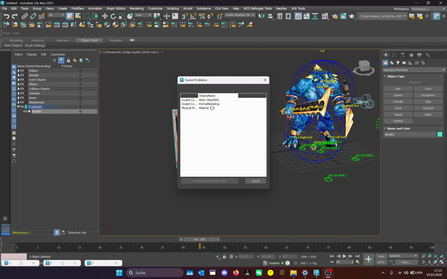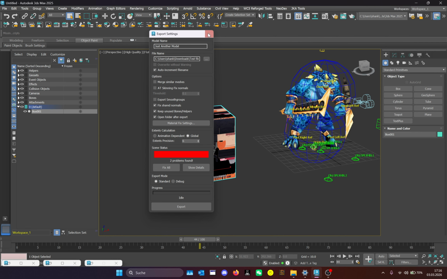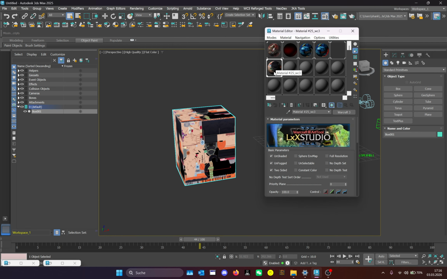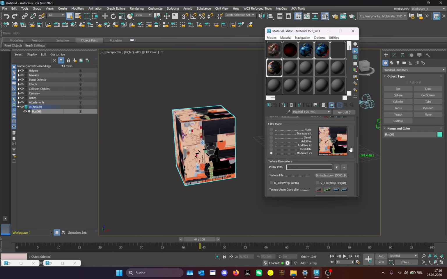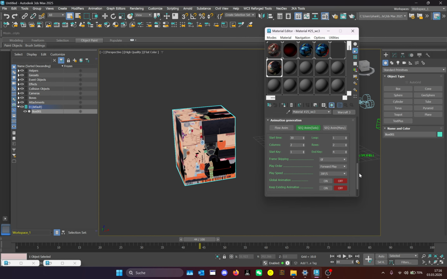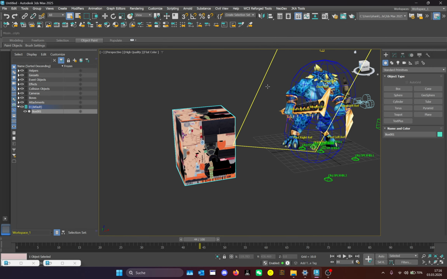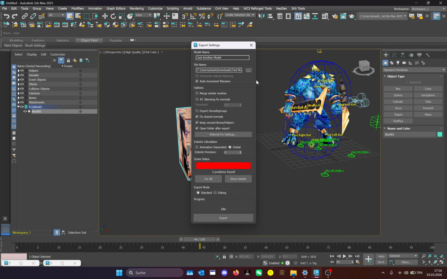As you can see, there is a new problem. It says it's a physical material. Neodex cannot export physical materials, but that's not a big deal, because if you press fix selected problem, it will change the selected material with the texture into a Warcraft 3 plugin material in here. And you're ready to export without any problems. So that was the idea behind the scene monitor for a lot of people who had issues and don't know why. Now you can see why and you can fix them if you want.